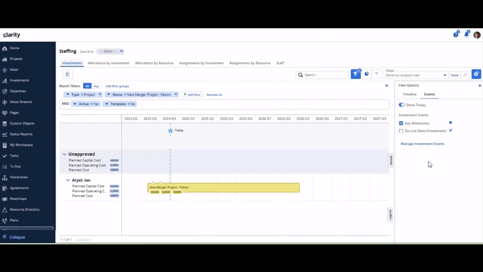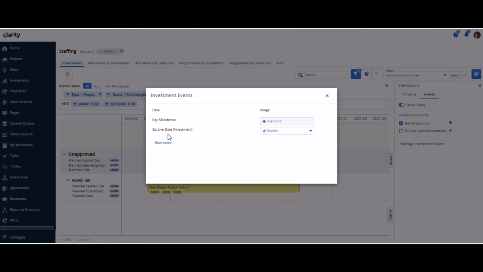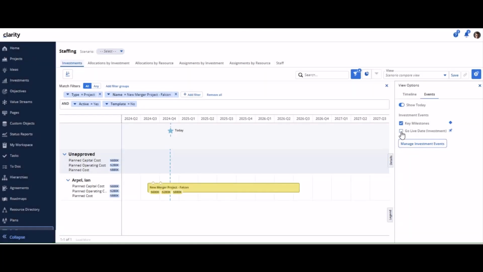User can create custom events using manage investment events. For the demo purpose, I have created one custom event which is go live date, which is going to be represented by rocket. This can also be deleted if required. When we toggle on this particular custom event, it will get displayed on the respective investment.